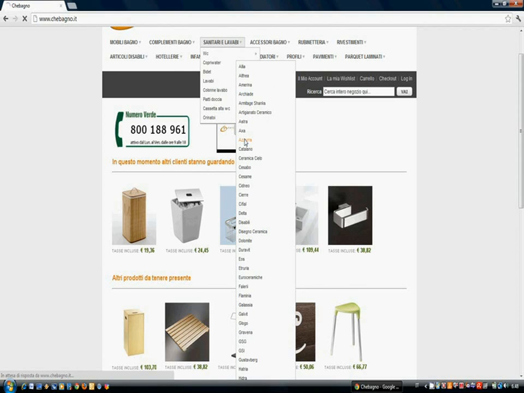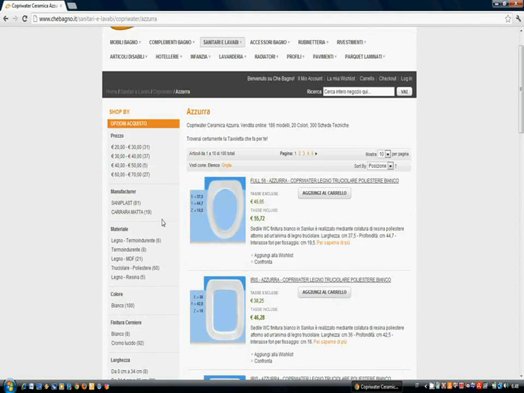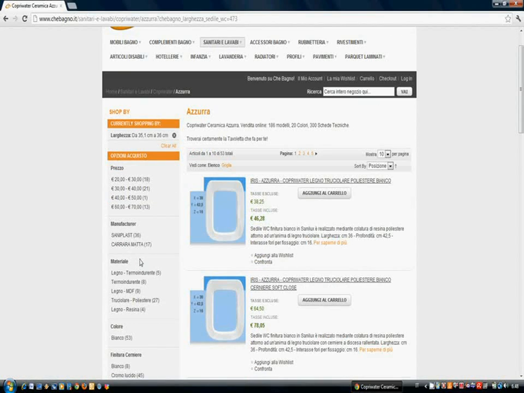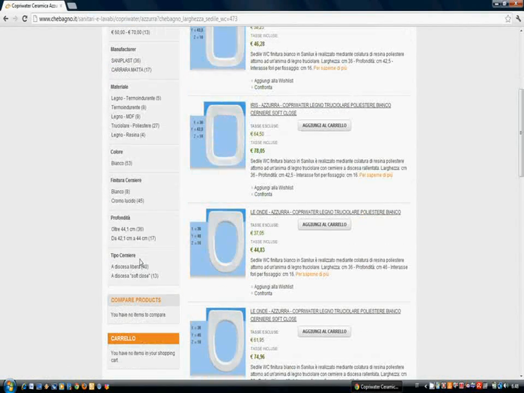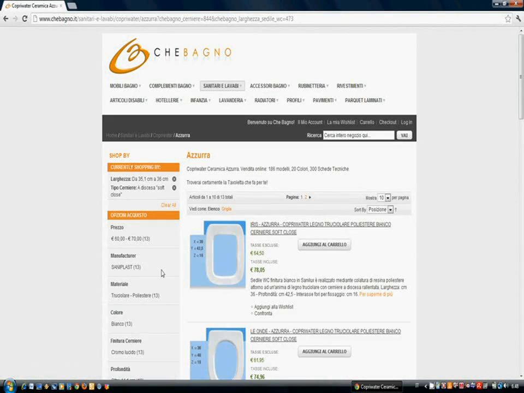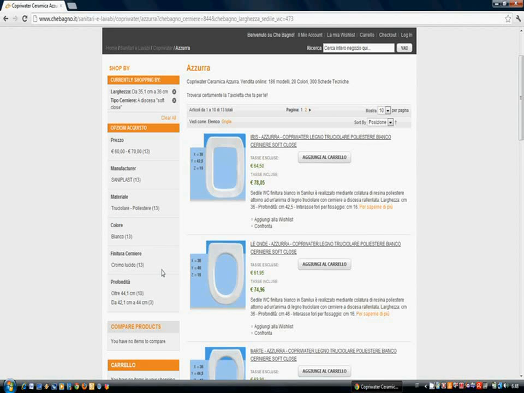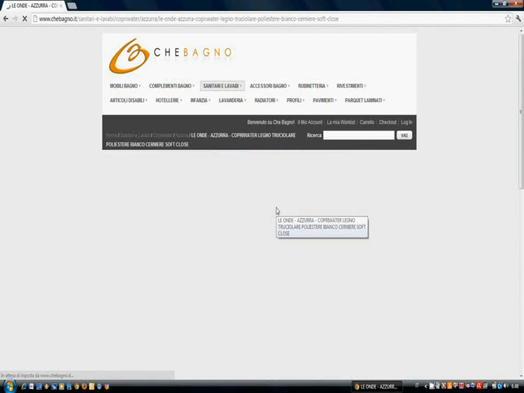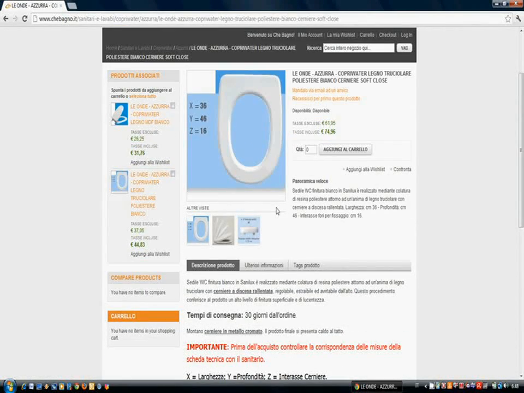On the left, I select the filters that interest me. So I choose 35.1 to 36 centimeters for the size. Then I click on the hinge color of chrome. Then I click soft close hinge. And I'm shown the various alternatives. So in this case, there are several articles from which I choose Le Onde. Le Onde has a price of $74.96. I proceed with the purchase by clicking on Add to Cart.